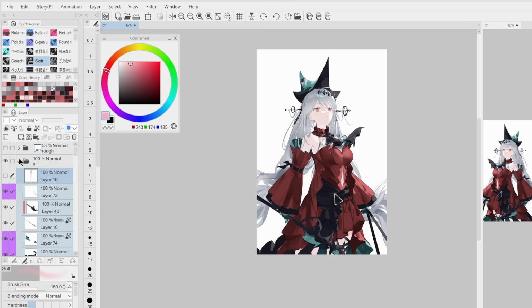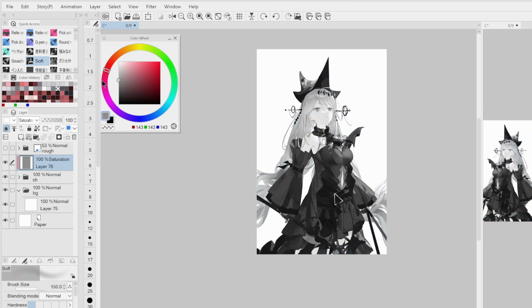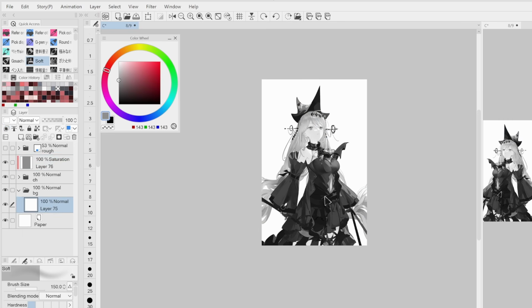And when that is done, it is time to do the environment. I added all the characters layers into one folder and then made a saturation layer clip to the folder and paint bucketed the layer fully gray to make the character layer grayscale.